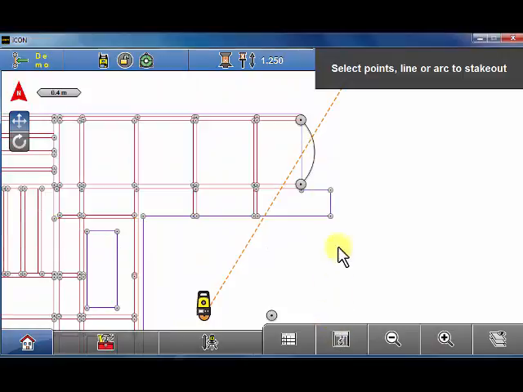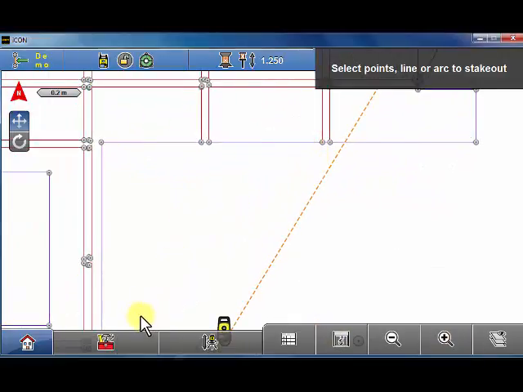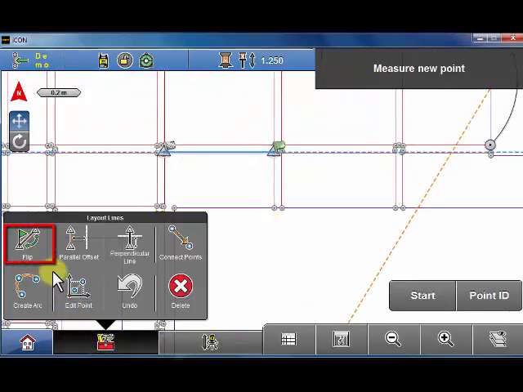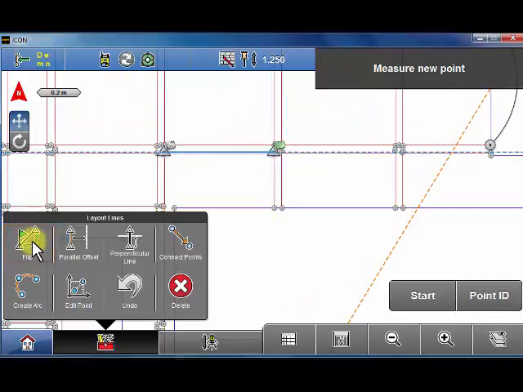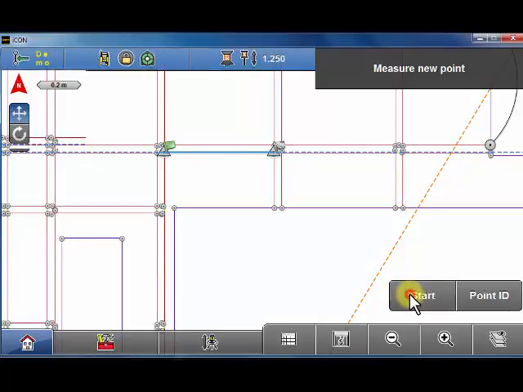Let's start by laying out a line. The line is defined by selecting it or by tapping the relevant elements. To change the direction of the line, select Flip from the toolbox. This will change the start point of the line. Once the element is defined, press Start.